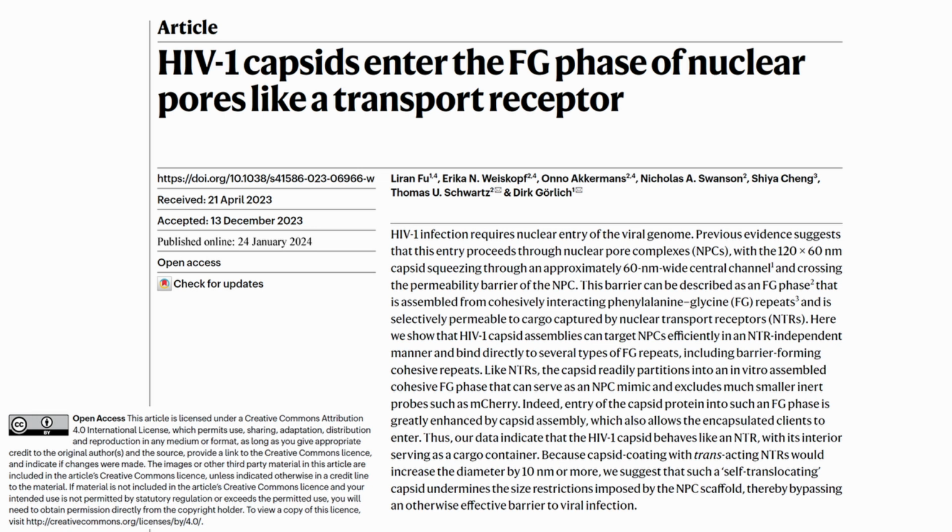Today I'm going to talk about the article shown here. HIV-1 capsids enter the FG phase of nuclear pores like a transport receptor, and I'm able to share it here with you because it's licensed under Creative Commons. If you want to look it up yourself, the DOI link is in the description, and you'll be able to access the entire article for free.